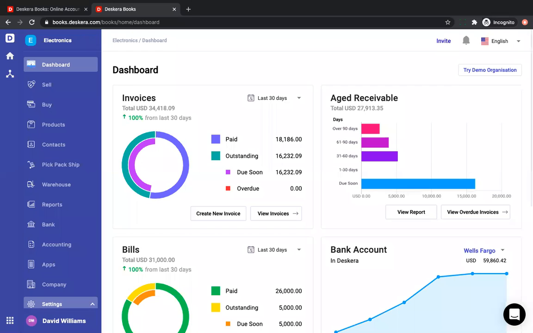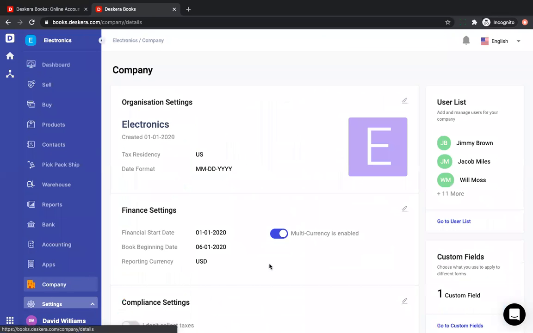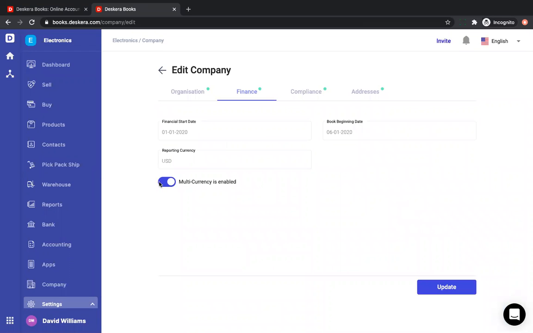Hi, my name's David. I'm here to show you how to activate, update, and use multi-currency. First, let's go to company settings. Inside here under financial settings, we have the multi-currency. This is where you enable it and you can update it.